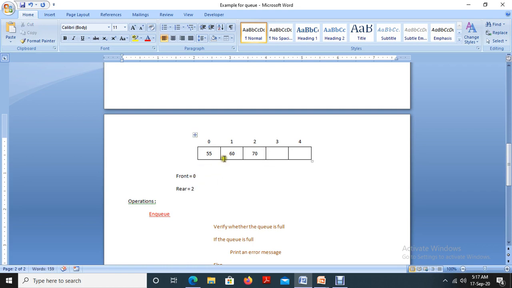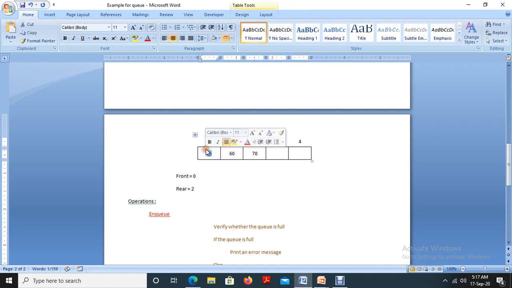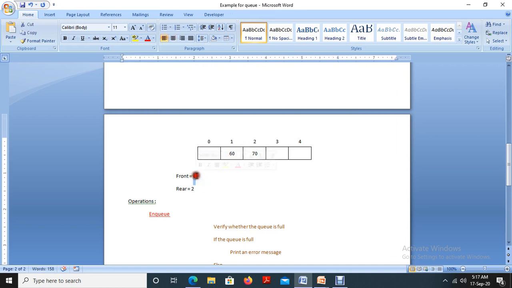Okay, if I am deleting an element, the only available element for deletion is 55. So after the deletion of 55, the front value equals 1. After the deletion of 60, front value equals 2. Listen, this is a special case. Now we have only one element in the queue. If we delete that particular element from the queue, then the queue is going to be empty.